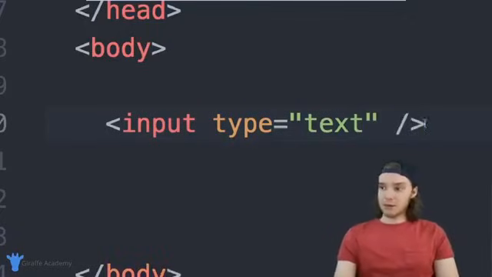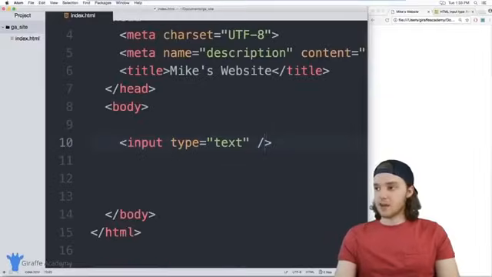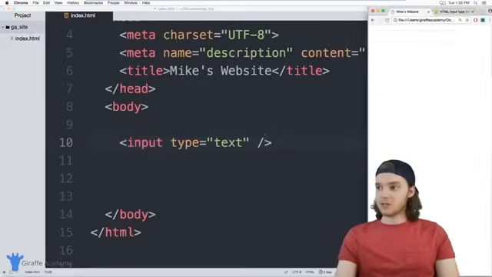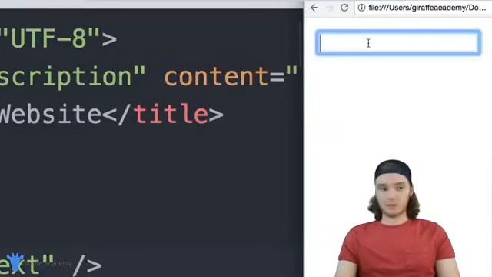And you notice that the input is only one tag. It's a single tag, so we're just ending it over here. There's not another ending tag. When I refresh my page, you'll see that we have this text box up here, and I can just start typing in whatever I want inside of here, and it's going to be a functional text box.